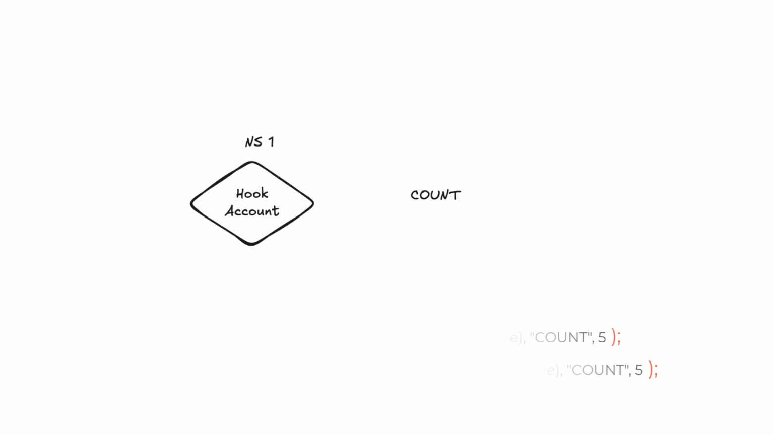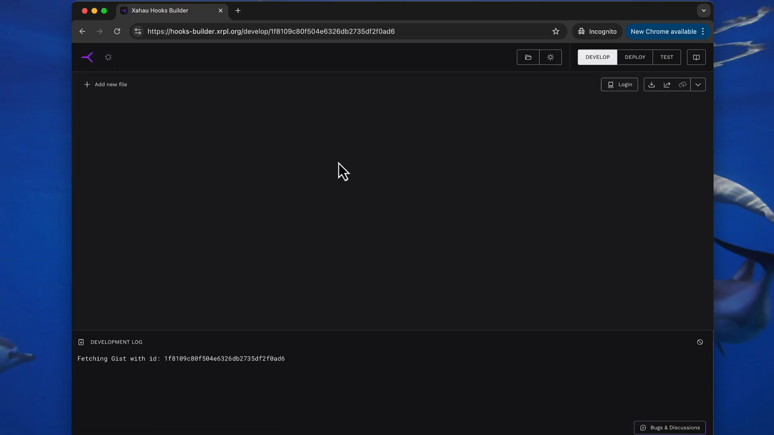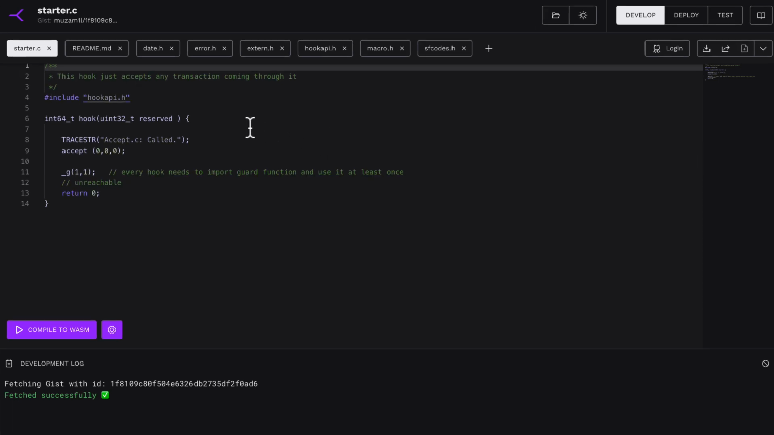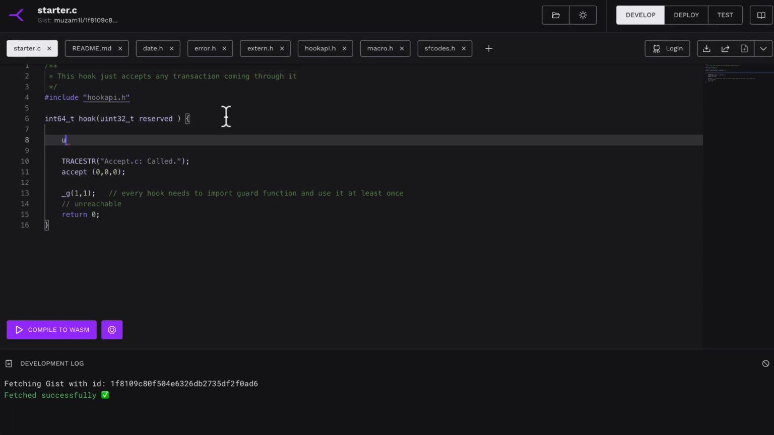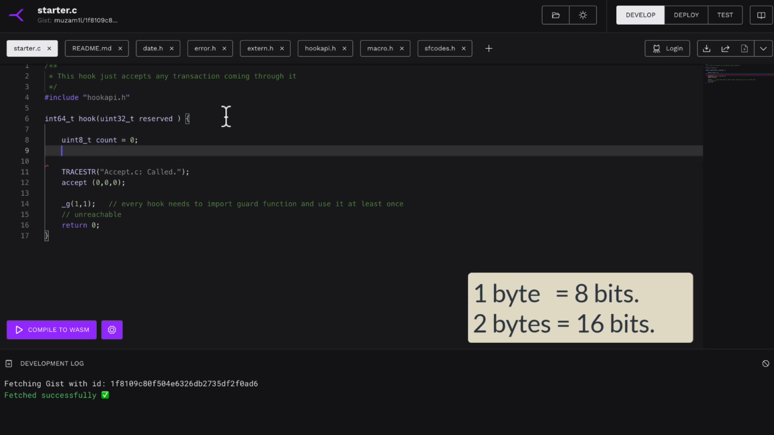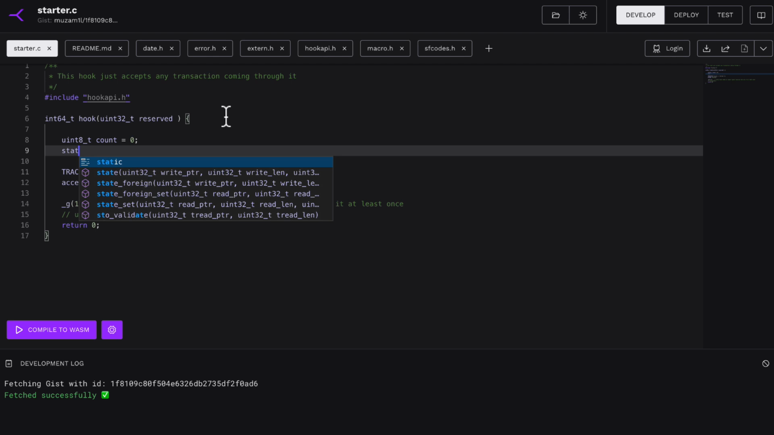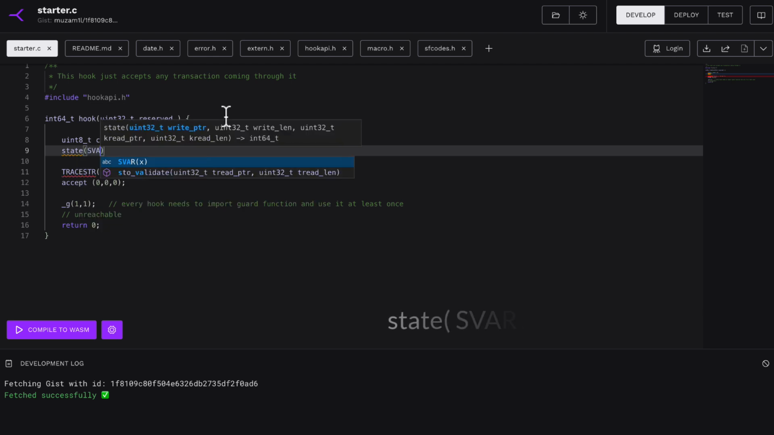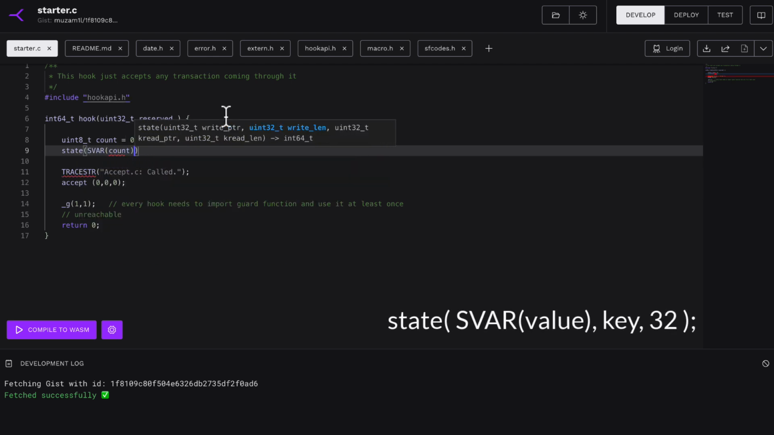Let's go to the editor. Let's create an unsigned 1 byte variable, that is 8 bits is 1 byte, and initialize it to 0. Now let's read the state. If it's present, it will retrieve and save the value to variable count. If not, it will not copy anything into variable count and the value will remain 0 as initialized.